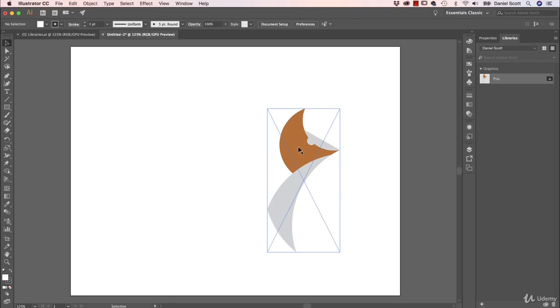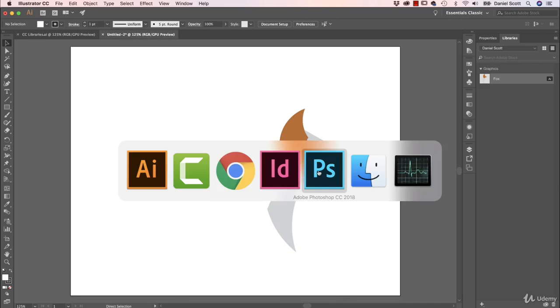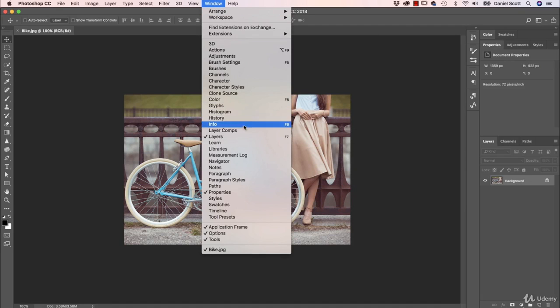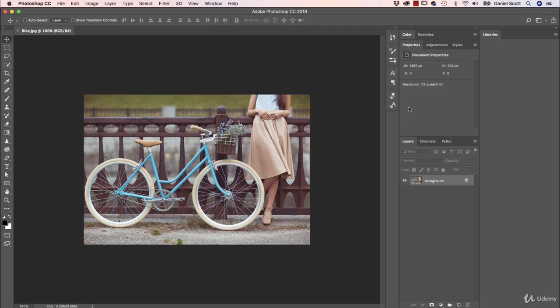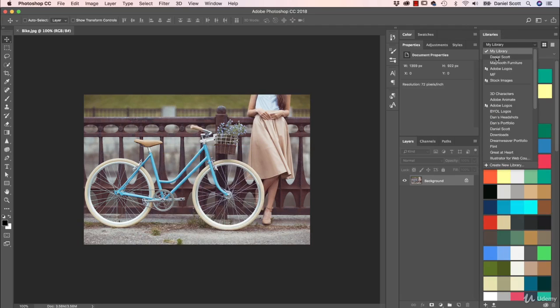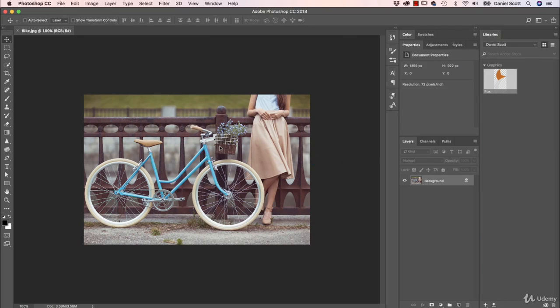Okay, so what I'd like to do now is show you one of the perks, which is that it's across software. So if I open up Photoshop and I want to use my part fox in here, I can go to my CC Libraries. I'm going to go to Window and go to Libraries. Up the top here, I've got all my libraries, and there's that new one called Daniel Scott. And there's my half a fox. I can drag him in, position him, return, and it's brought it through.